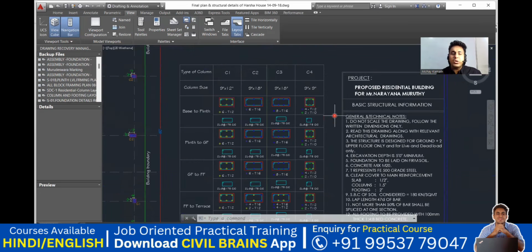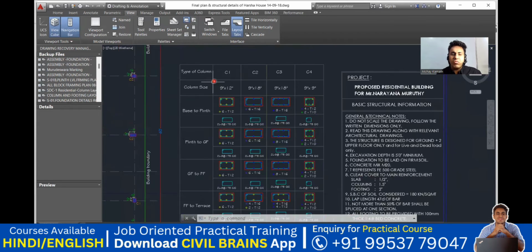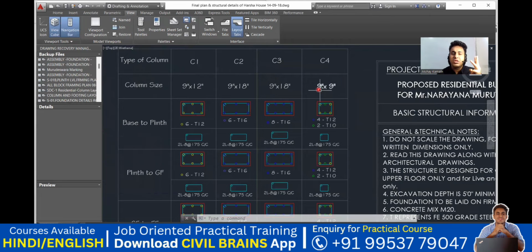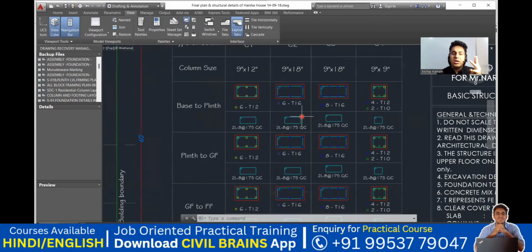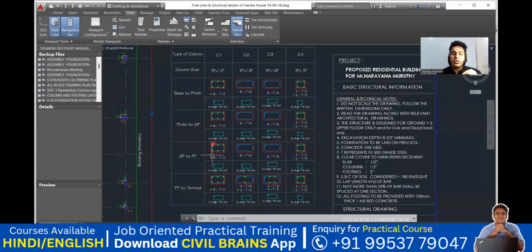Exactly. Now we'll try to understand this particular thing. Coming to the type of the column, we have only 4 categories: C1, C2, C3, and C4. The column sizes are mentioned here: C1 is 9 inch by 12 inch, C2 is 9 inch by 18 inch, C3 is 9 inch by 18 inch, C4 is 9 inch by 9 inch. Now we'll start from here. Whenever you do a column, so it's my G+1 structure.